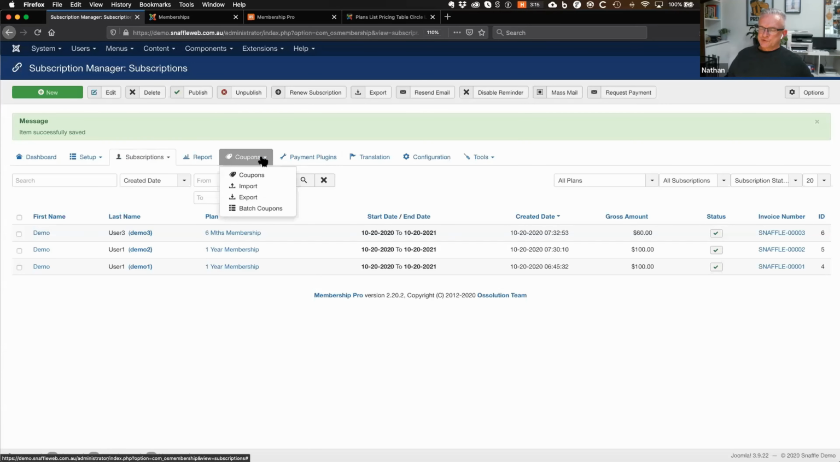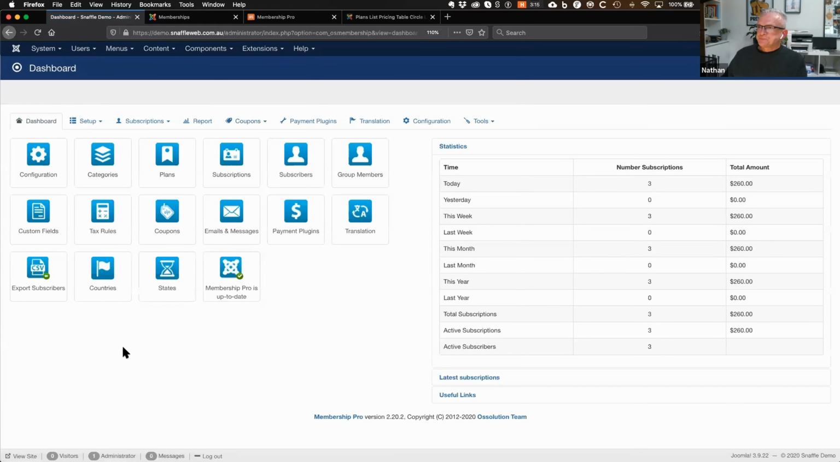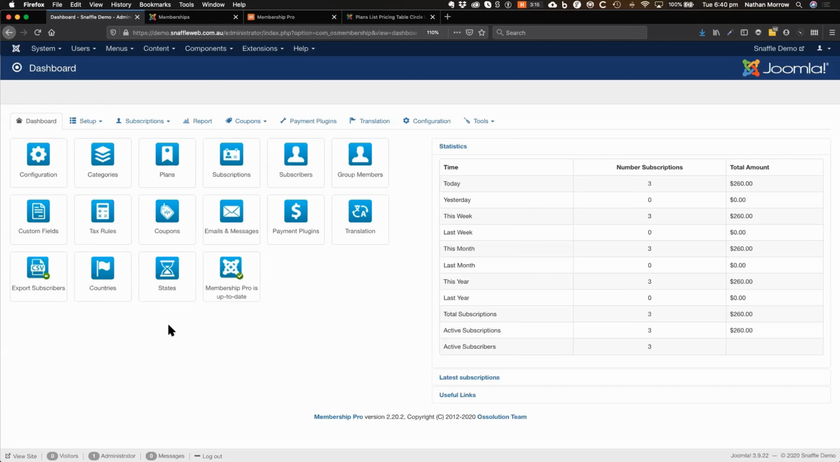There's also coupons and discounts like most shopping carts. There's a system for auto-generating multiple coupons. So if you've got 100 of them that you need to set up, you can auto run that through. I think that's the plugin somewhere. But yeah, that's about it, I think, in terms of the setup of plans and subscribers.